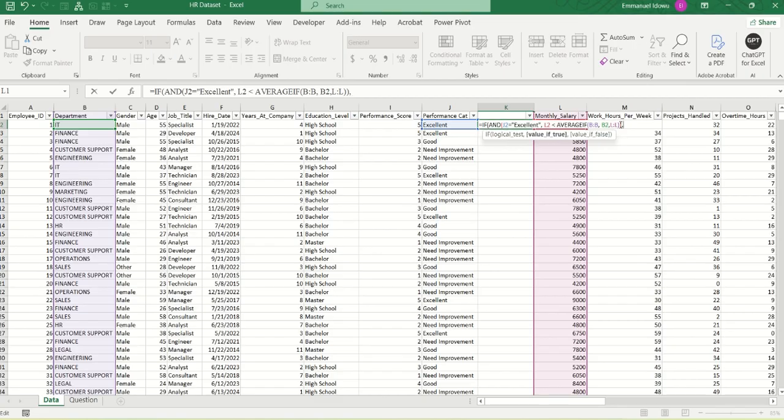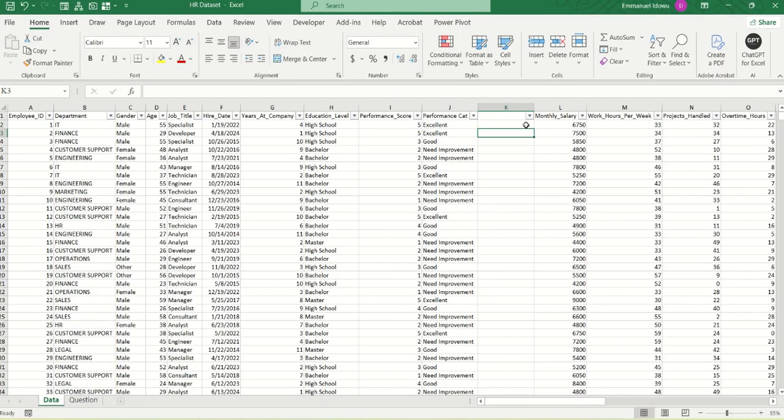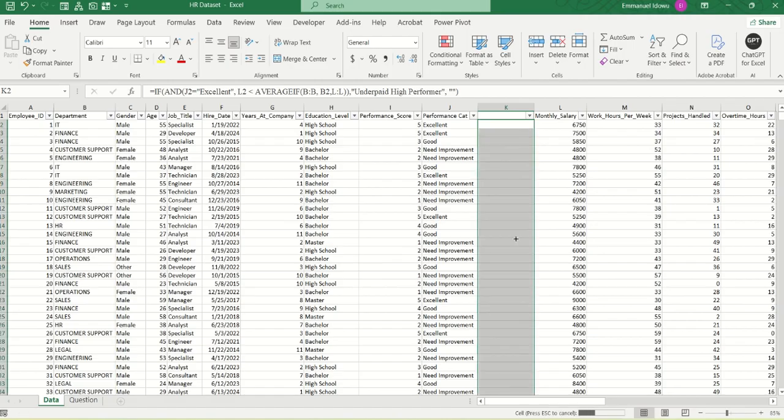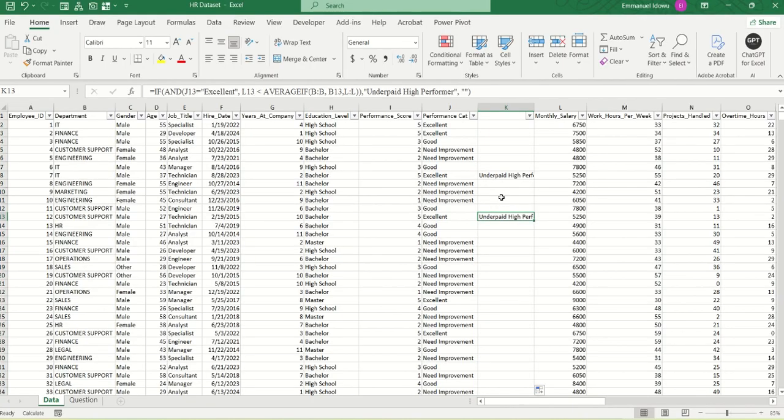So now comma, if the value is true, that means I should have it called underpaid high performer, right? Else just put an empty string. So let's see. We're going to see that this is empty now. So let's double click. It's loading. Okay, so it's loaded.